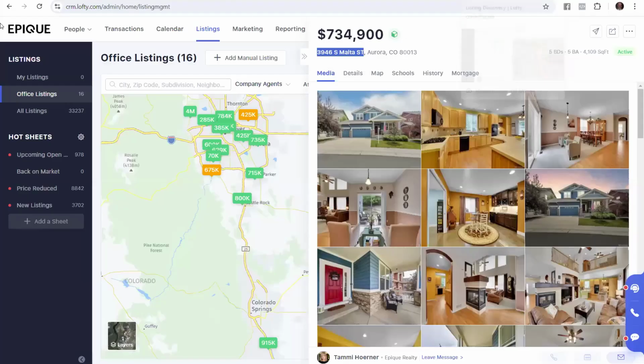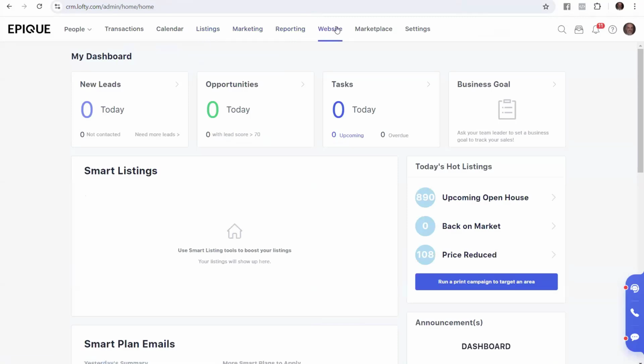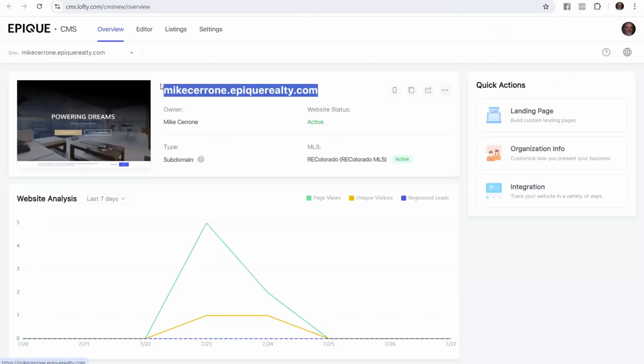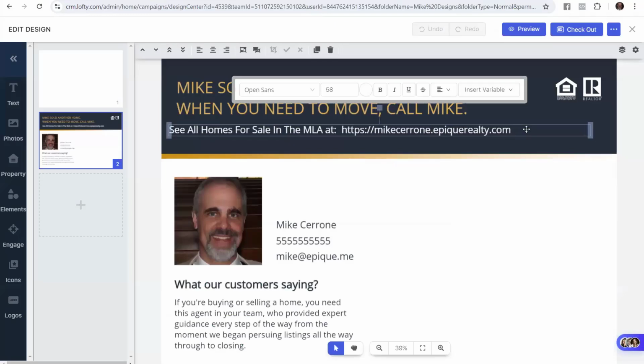If it's not, let me tell you how to find and verify it real fast. You'll go over into your Lofty, where you log in, and go instead to Website. And there it is. Mine is my first name, last name, and the nickname that I use. That's the way I created it inside of Epic, and therefore inside of Lofty. So just make sure this is correct for you and what you set up, .epicrealty.com. And that's what's going to be at the end of this line in the postcard.